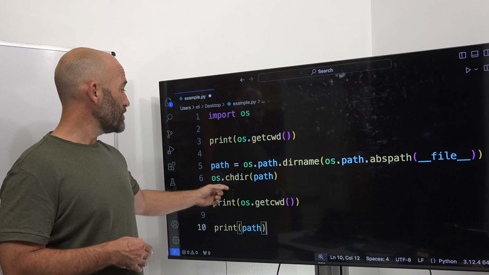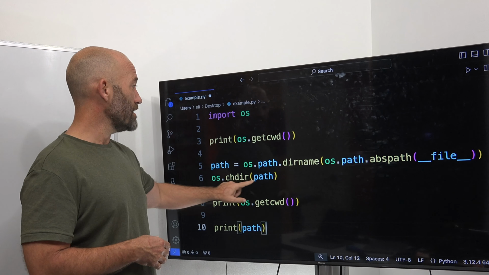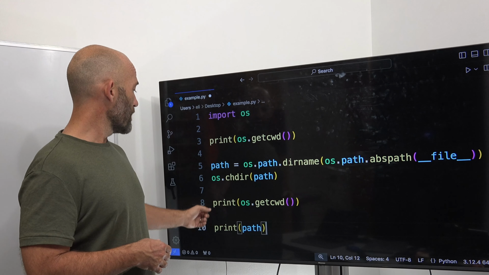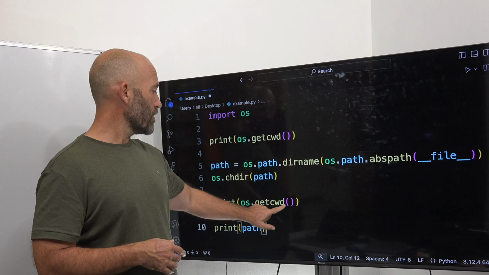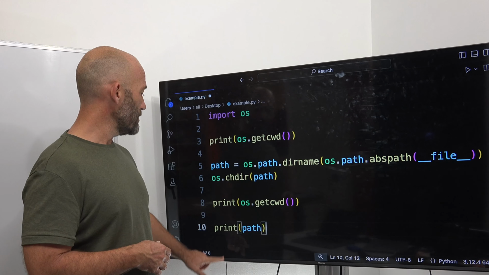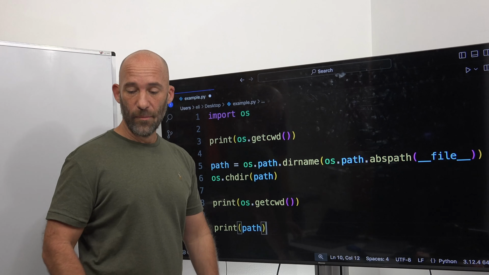Then we're going to do os.chdir to that new path. This is changing the working directory to this path that we found. Then we're going to print os.getcwd. Once we've changed the directory, we're going to print that out, and then we are going to print the path, and these two things should now be equal.